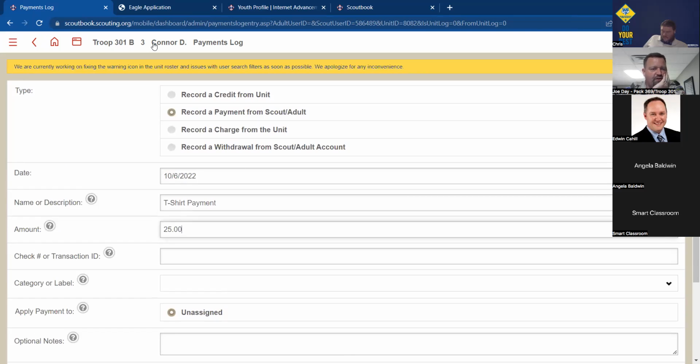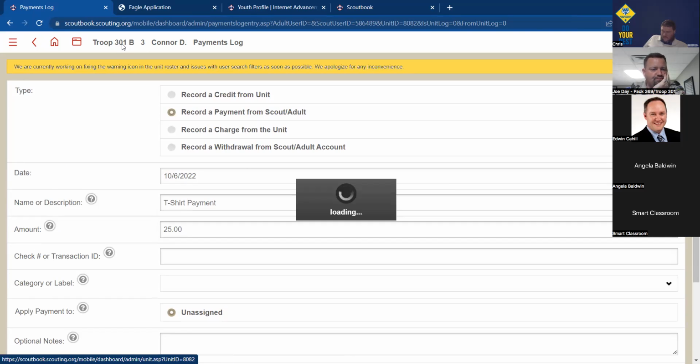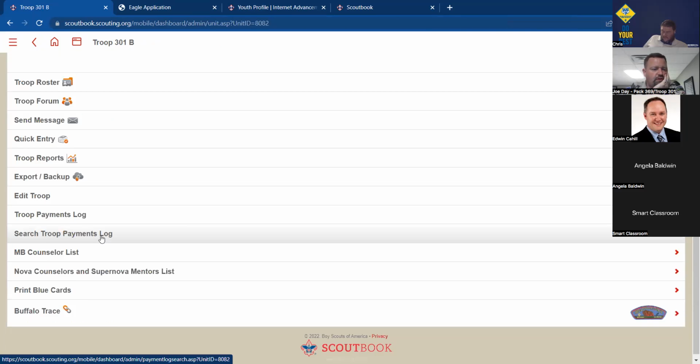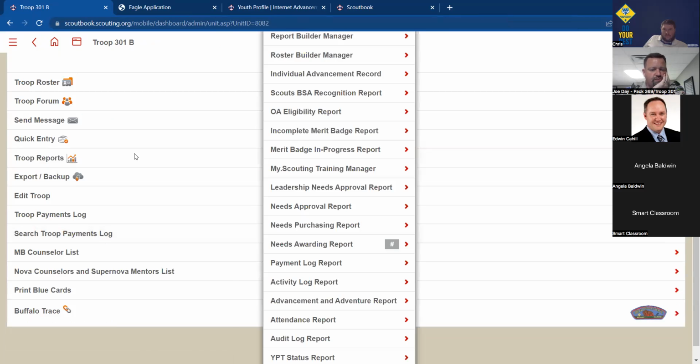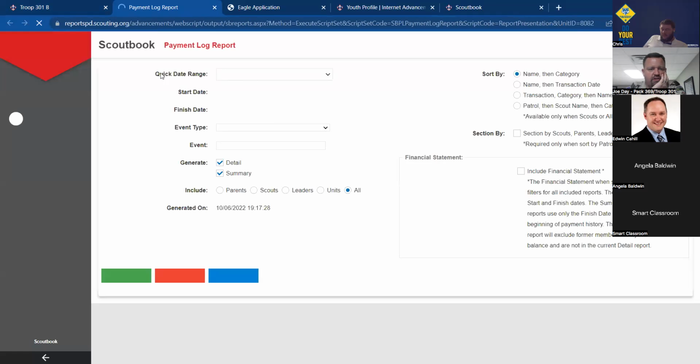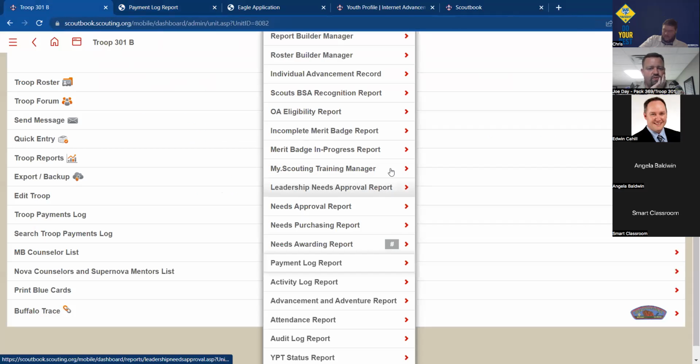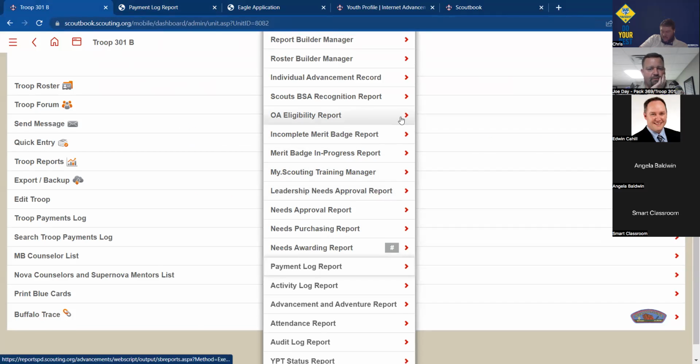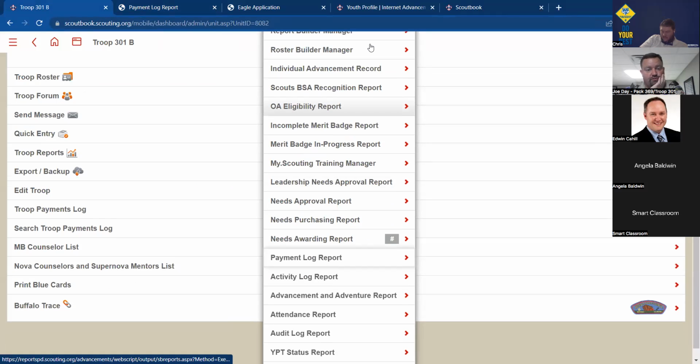And then from the reporting side of it, there are troop reports and payment log reports that you could look at to keep track of payments through Scoutbook here. Like I said, that's not something that we've specifically used. But there are a lot of different reports, and you can build your own reports. You've got some of those here, like needs purchasing.